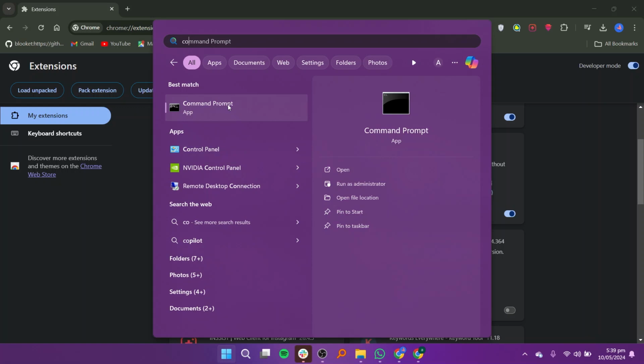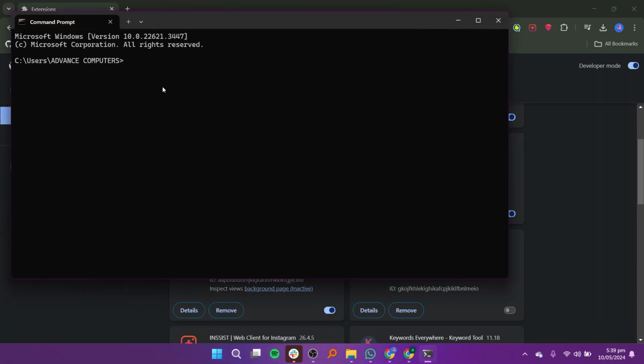Finally, open the search bar and type cmd and run it as administrator. Click Yes, then type ipconfig /flushdns and hit Enter. After doing this, restart your computer to see an increase in your Google Chrome download speed.